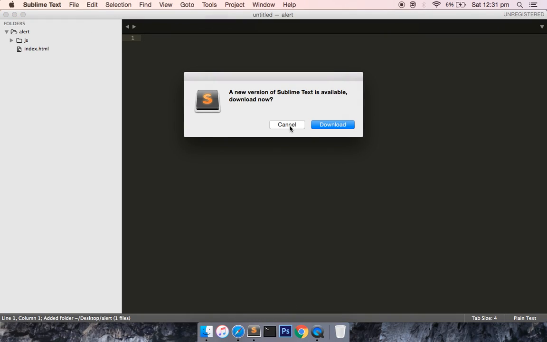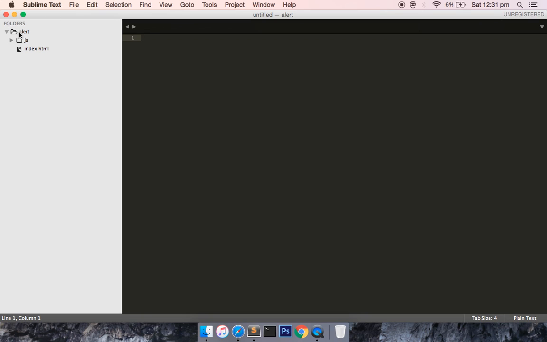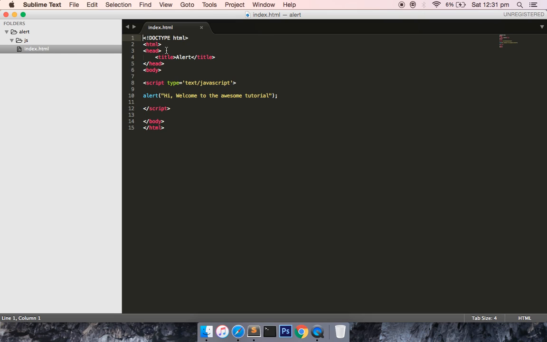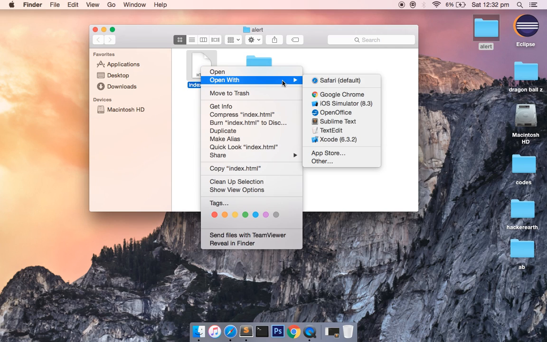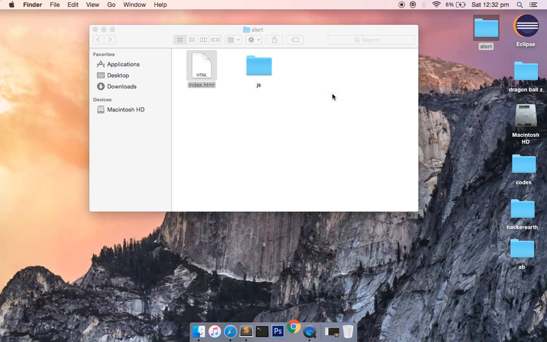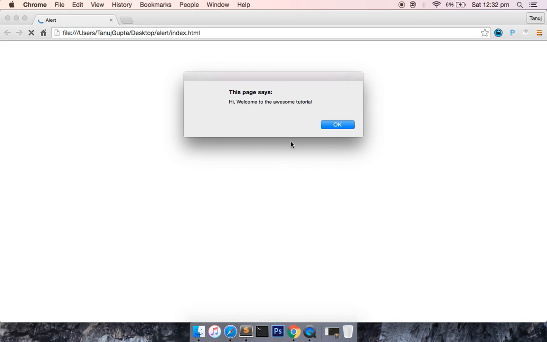text notepad. You can see that in the alert folder we have one folder with the name JS, which stands for JavaScript. Here all our code will go, and in index.html we have the HTML markup of a general web document, and inside this we will be overriding the alert feature. If I open this index.html page in my browser, you will see only a default alert in the browser. Here we go, we have a default alert.